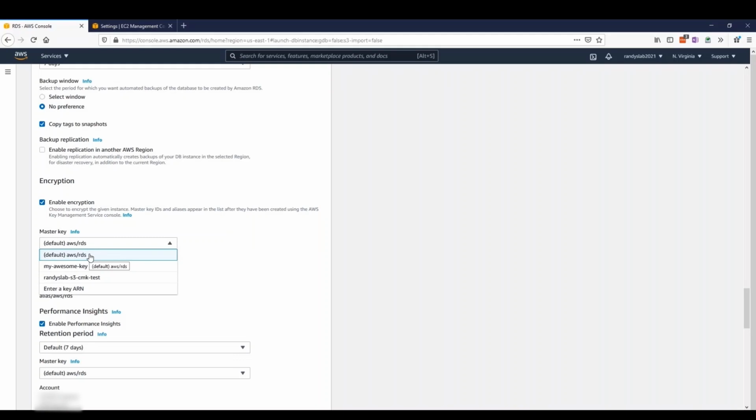This key is the key that will protect the encryption key that is attached to the volume. A volume key is the one that encrypts the data, and then the volume key itself is protected with the key that we select here. Then we need to go through the other settings and finish setting this up. But that's how you enable encryption on an RDS volume.